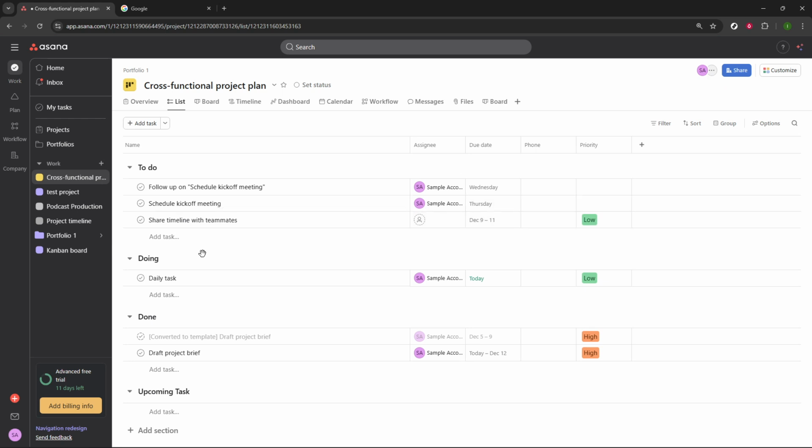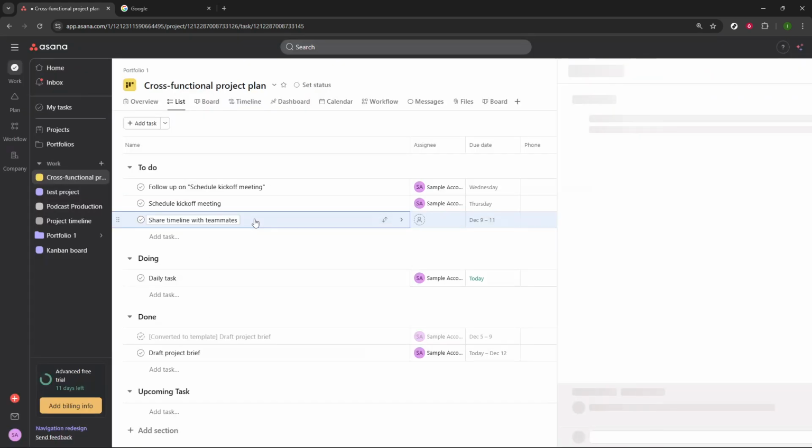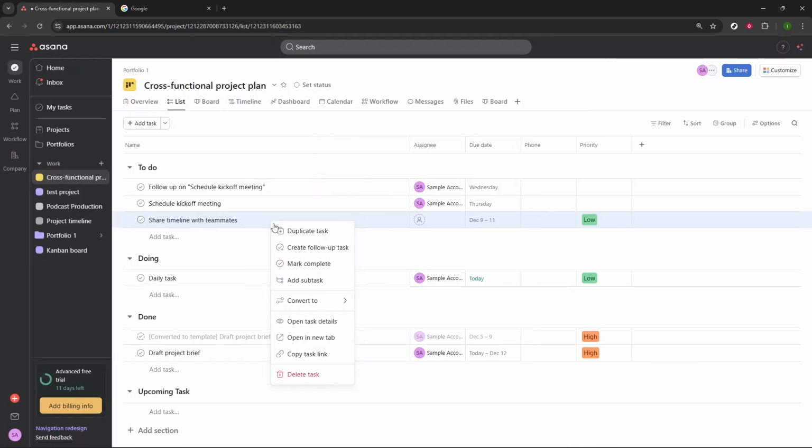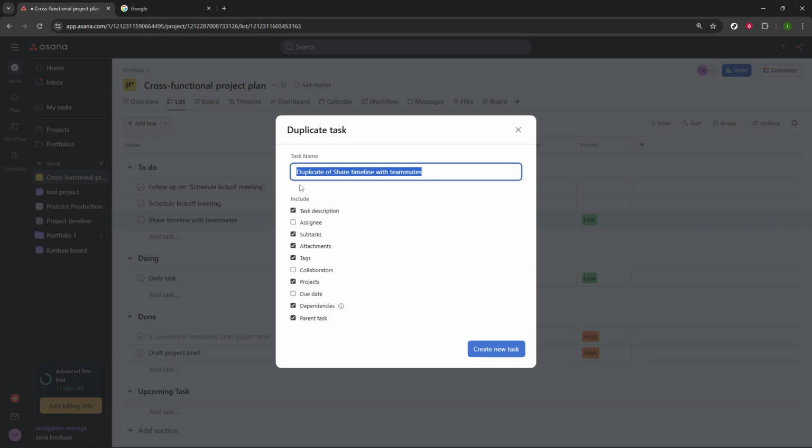Now find the task you want to copy in your projects list. Right-click on that task to open the context menu. From there, select Duplicate Task. This tells Asana to create a new task based on the one you selected, so you don't have to rebuild fields or content manually. A setup window appears so you can customize the copy.